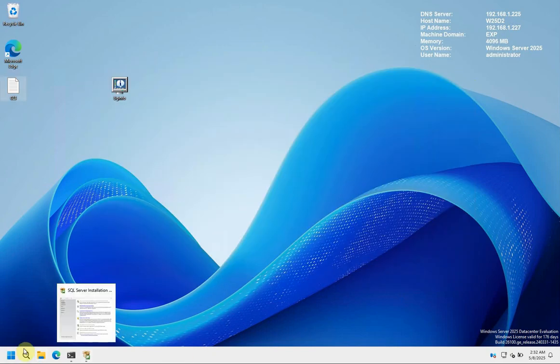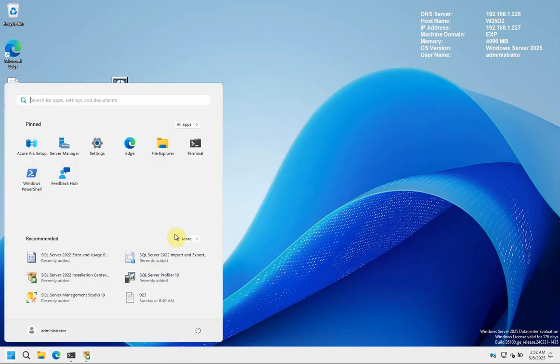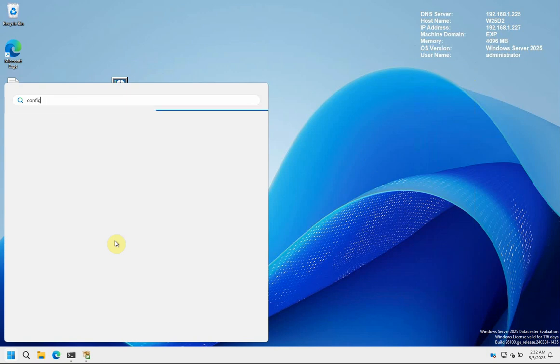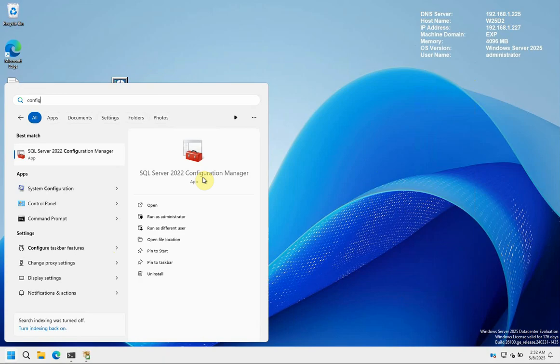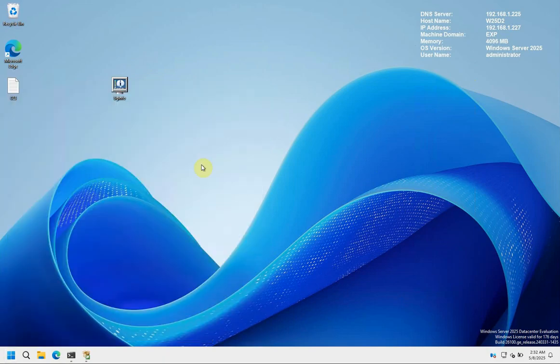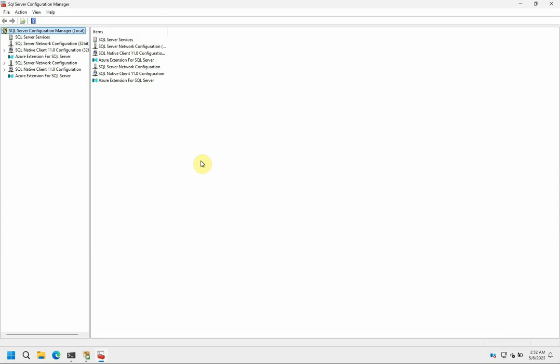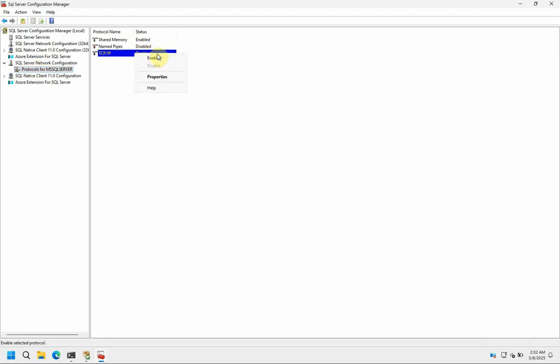Now we're going to do the same thing on the other server. We're going to go to the SQL Server 2022 Configuration Manager and do the same thing. First we're going to network. It's disabled, so we're going to simply enable it.